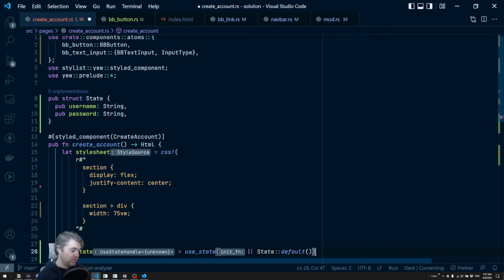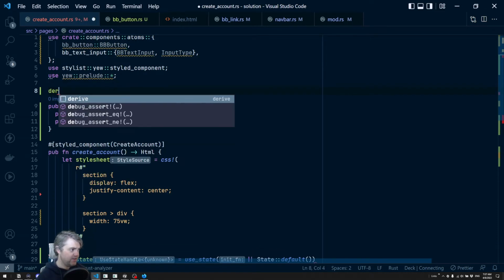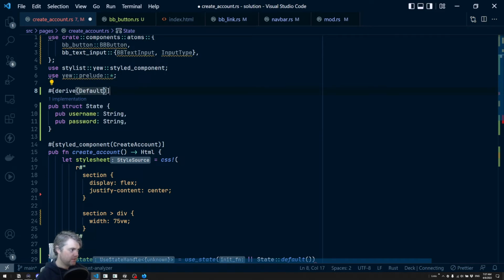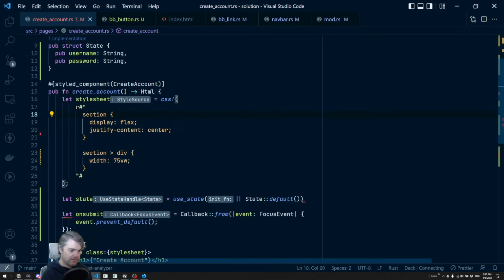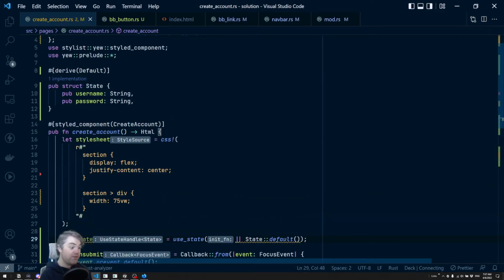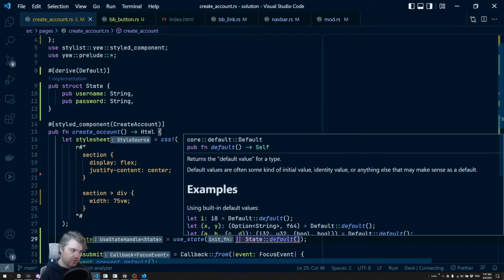So I actually want to do a default here just to sort of set that up. So let's try deriving a default. See if it lets us do that. So far, yes. And so far it's happy.